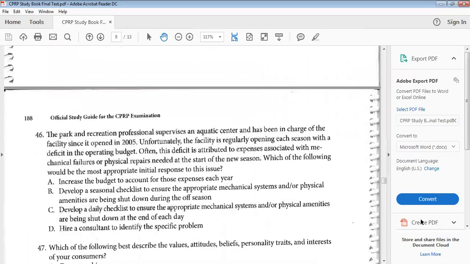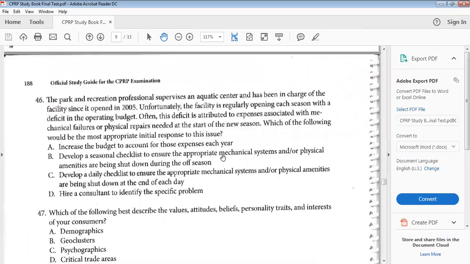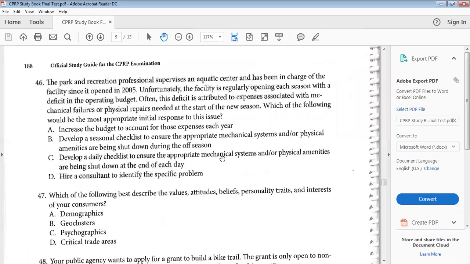Number 46. The park and recreation professional supervises an aquatic center and has been in charge of the facility since it opened in 2005. Unfortunately, the facility is regularly opening each season with a deficit in the operating budget. Often this deficit is attributed to expenses associated with mechanical failures or physical repairs needed at the start of each new season. Which of the following would be the most appropriate initial response to this issue?